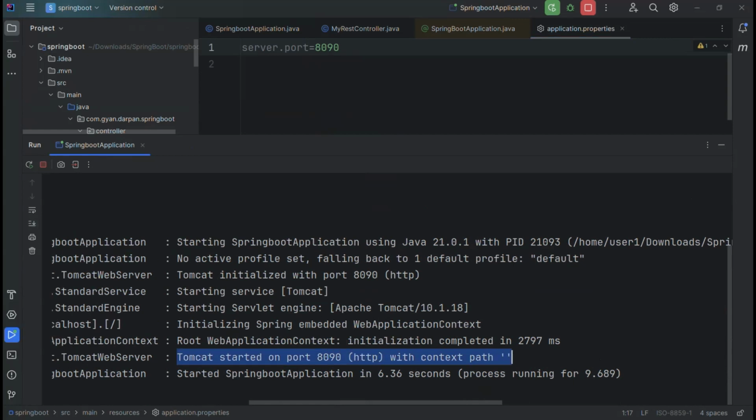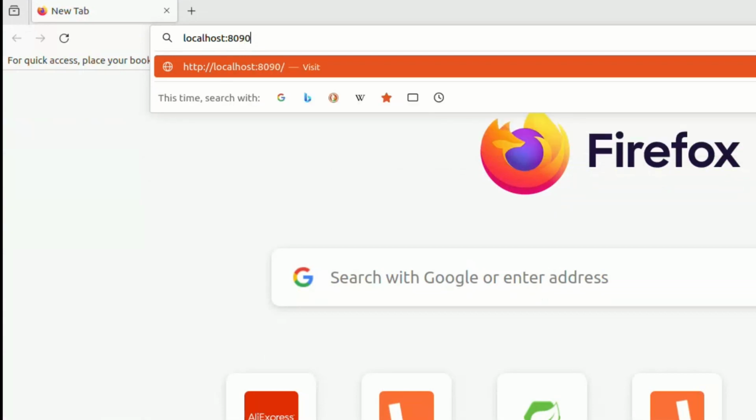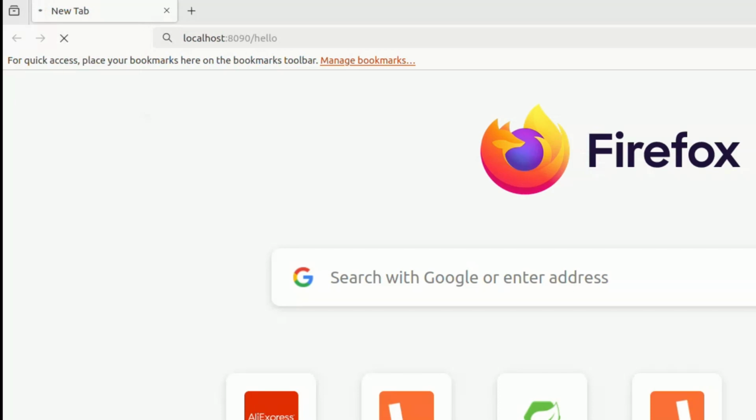Here you see in the logs that the Tomcat server is running on 8090. You can verify this by checking if the application is indeed running on port 8090. Let's verify it. In the last tutorial, we created our first REST API. Type localhost:8090/hello in your browser's address bar and press enter. Wow! It's returning the expected response. This indicates that our application is running on port 8090.